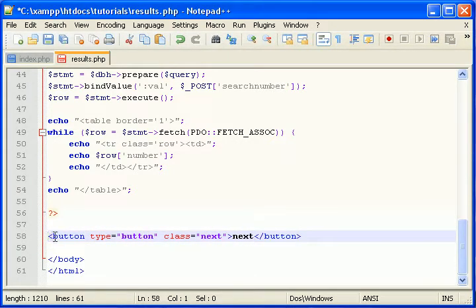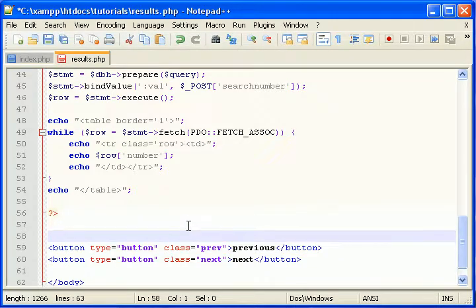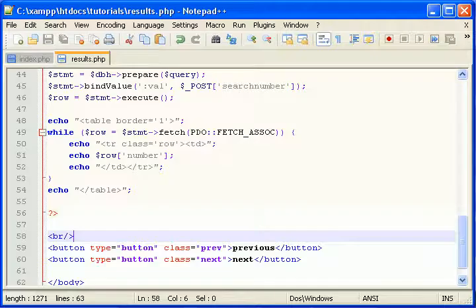And then we'll make one for previous. Put in a class called prev. A nice little line break here. Let's see if I know what I'm doing. Okay, but they don't do anything. So let's change that real quick now.